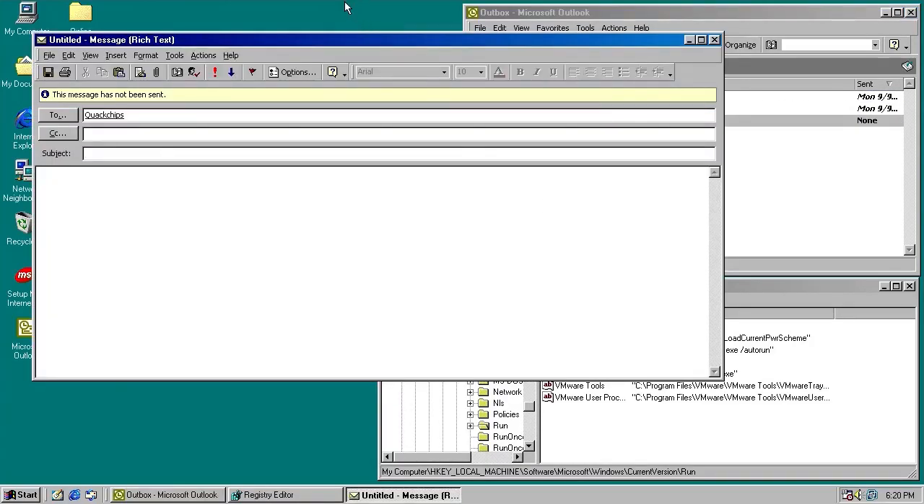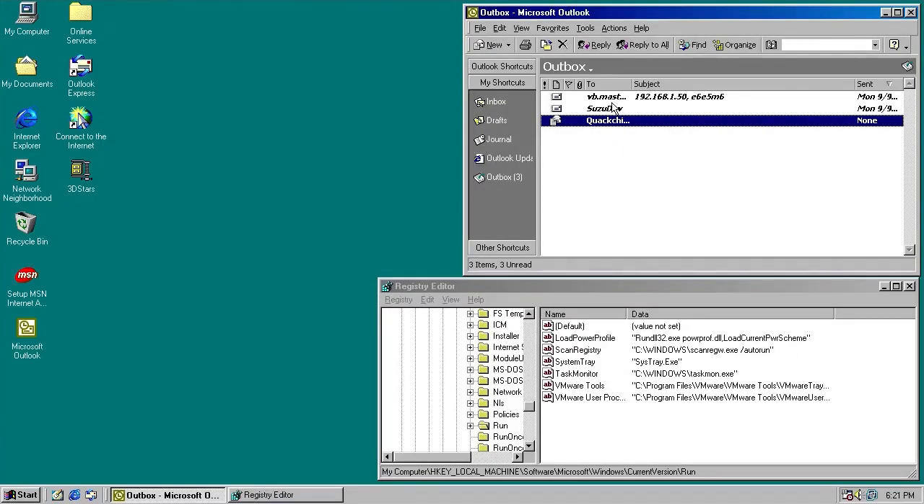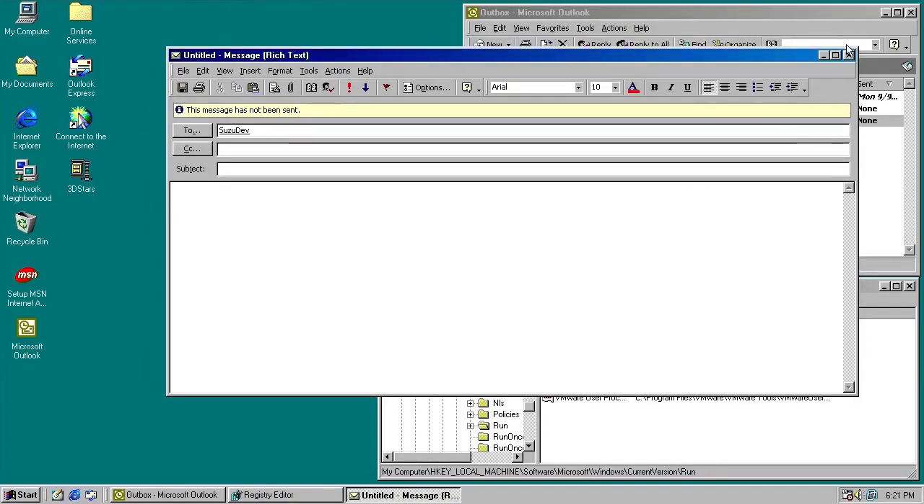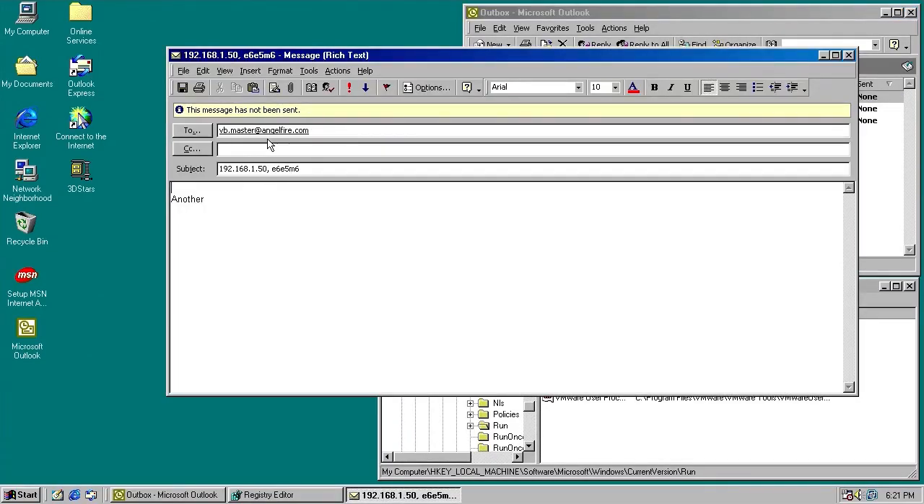Now, this worm is broken because of a bug or a programming error. So most of the emails that the worm sends will be this, nothing in there. And every time you get infected, it will send an email to vbmaster@angelfire.com with your IP address and E6E5M6. I tested this many times before I shot the video and it's still the same. And the content is another.